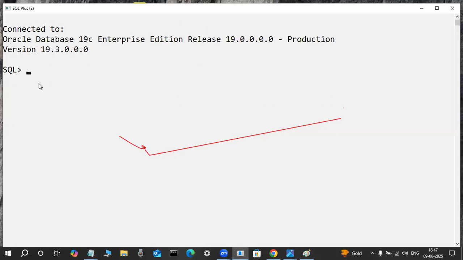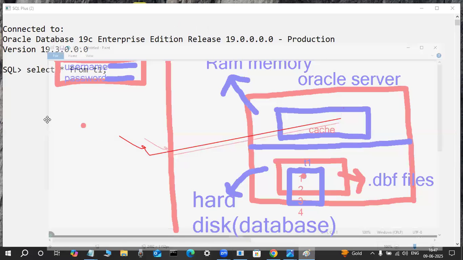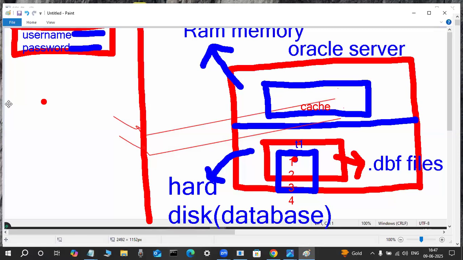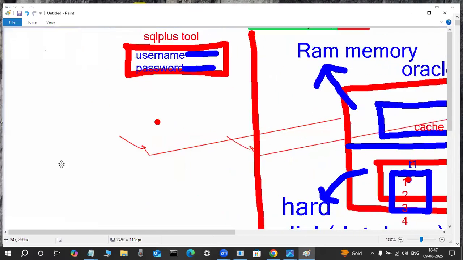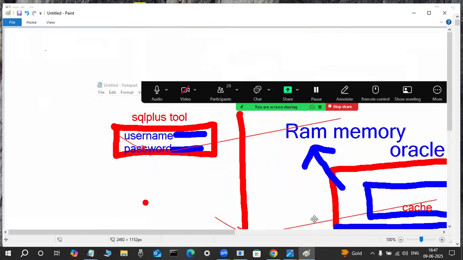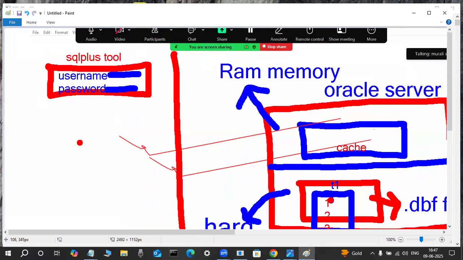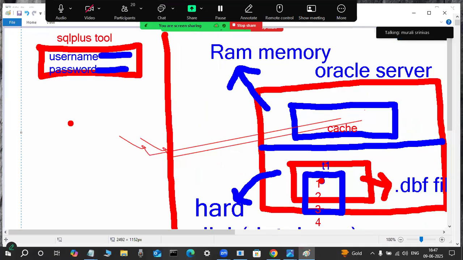Observe here. Whenever I am typing like this, I am typing select star from the table. What is the table name? T1 is the table. How will it be executed? Tell me. Suppose this table is available in a hard disk. Now here I am typing select star from T1. Now, how will it be executed?